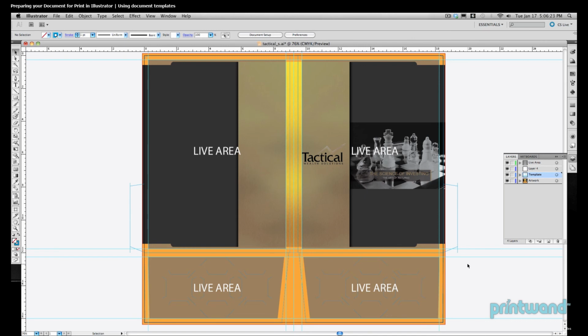So here we have some tips to look for when using our document templates and making sure that our files are set up correctly in preparation for going to print.